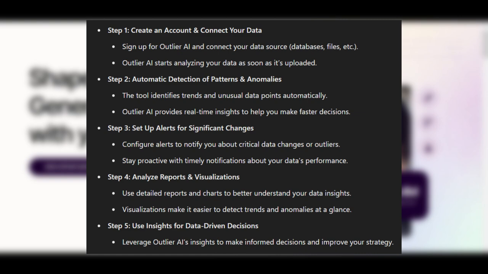Finally, explore the report section for the summary of insights and data-driven recommendations. Remember, understanding the data will help you make better business decisions.